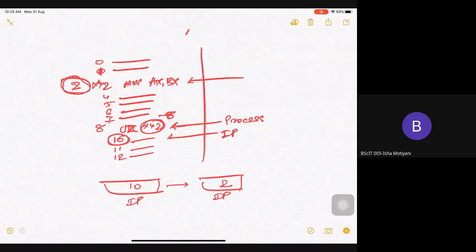Then only it will execute this line, MOV AX comma BX. So I need to change my IP from 10 to 2. Why is IP 10? Because IP is always pointing to the next instruction. My JZ instruction is of 2 bytes, currently it is on location 8, so our next instruction is at location 10. So IP will always be pointing on the next line, not on the same line.